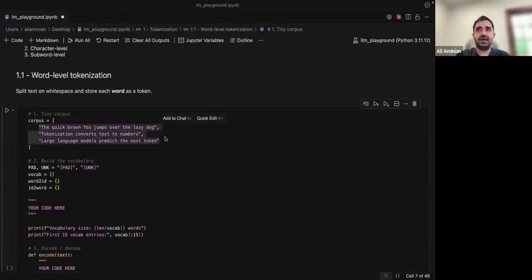In practice, we don't have basically just 3 sentences. We have the entire internet data. So this is just an example. And obviously, if we work with this, we would have a very limited number of tokens in the vocabulary. But again, in practice, there would be thousands of unique words.